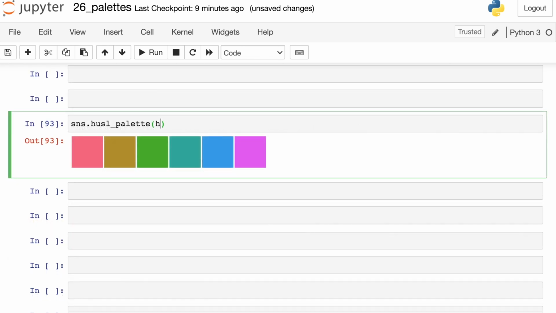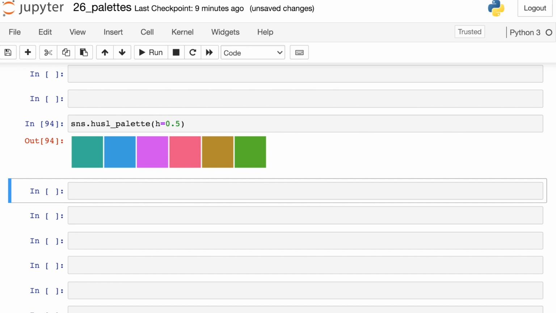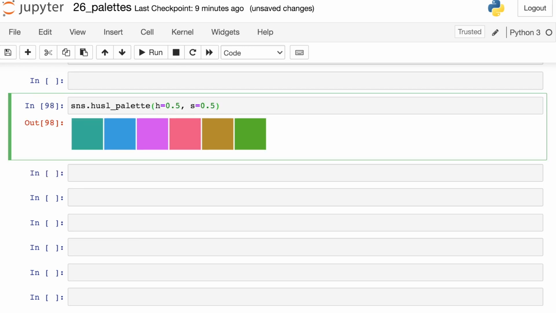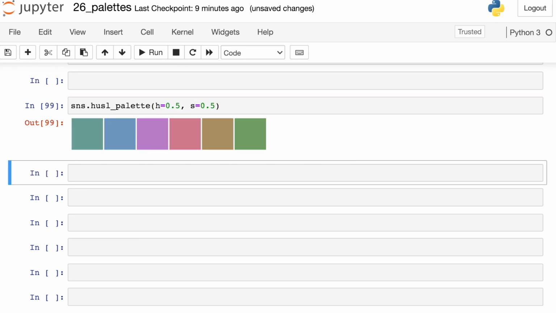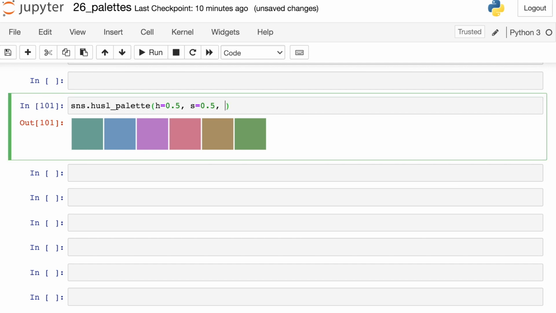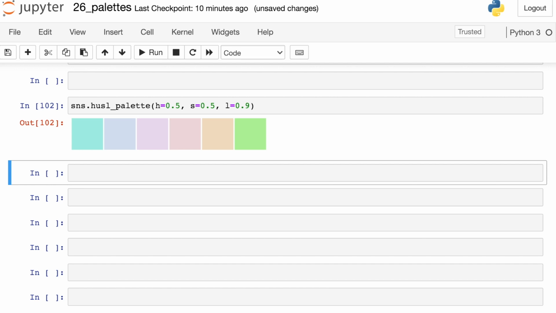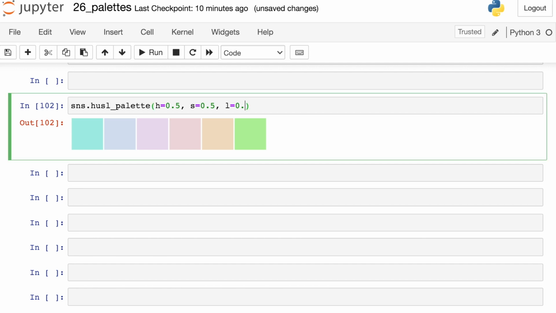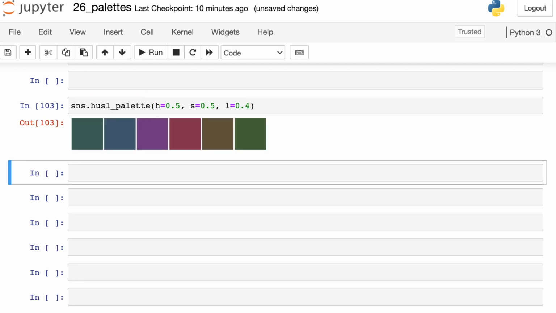But once again, we have various arguments here. h represents the starting hue of this palette. s represents the saturation of this palette, so a smaller value for s will be grayer. And finally, we have l for lightness. If we increase that to something like 0.9, we'll see a lighter palette. And if we decrease that, we will see a darker palette.